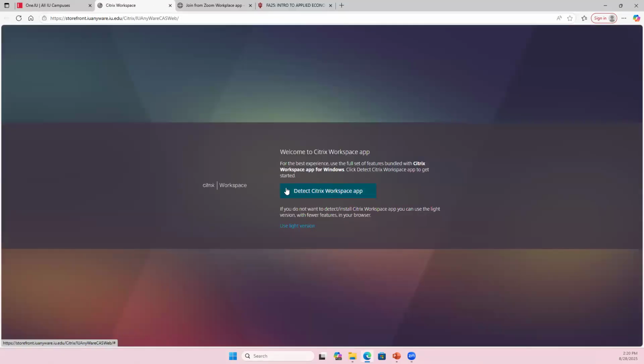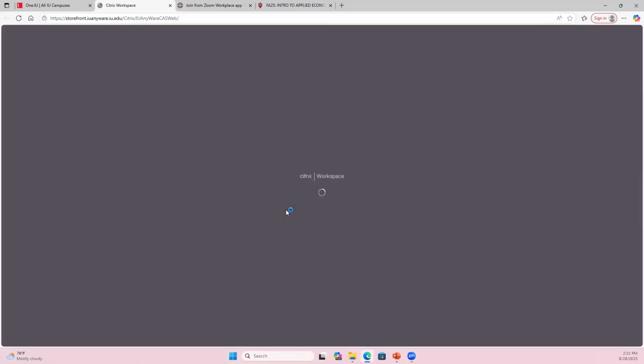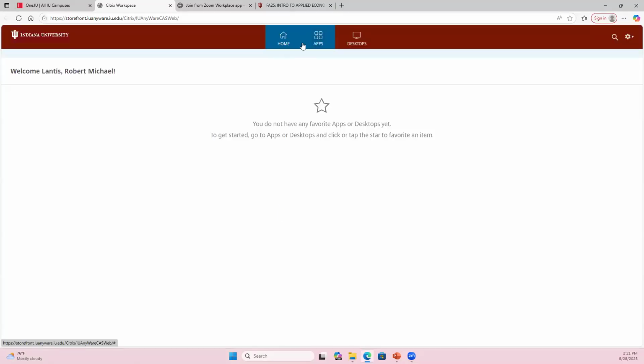Go to detect Citrix Workspace. I mentioned that some of you may need to use the light version. If you use the light version, you don't need to. I think that's why it's opening it up in a web browser for you. So if you accidentally selected the light version, or you're trying to use the regular version, if I did the regular version on this device, it worked okay.